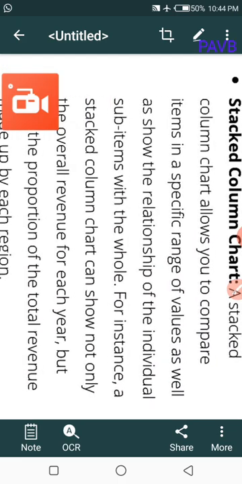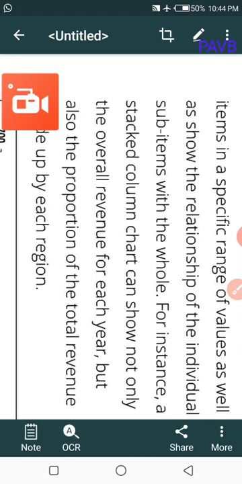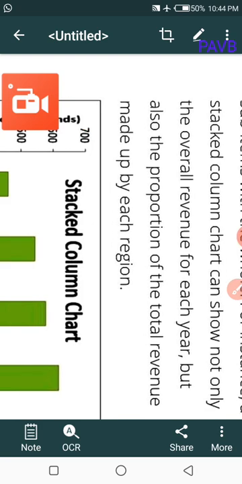Next one is stacked column chart. A stacked column chart allows you to compare items in a specific range of values as well as show the relationship of individual sub-items with the whole. For instance, a stacked column chart can show not only overall revenue for each year but also the proportion of the total revenue made by each region.